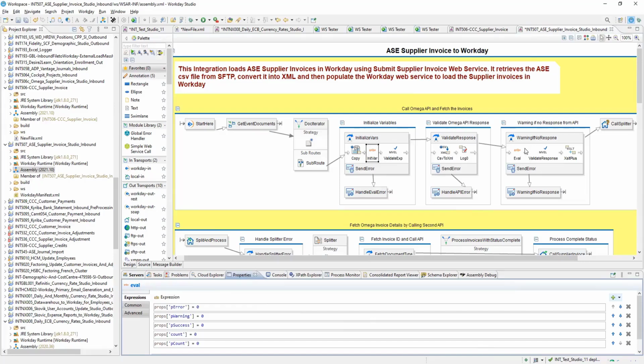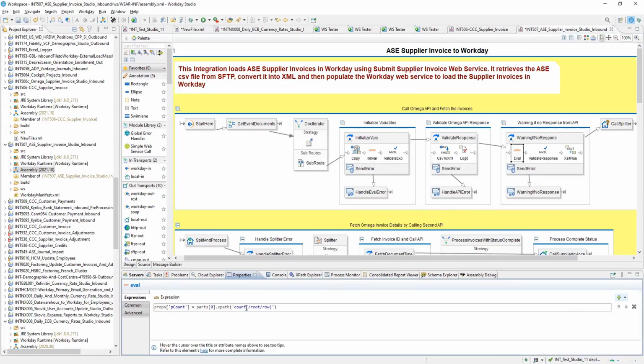Then next is eval. So in eval, there is this pcount variable, where what I'm doing is taking the count of root/row. This count of root/row tells me how many times row exists. In short, it is telling you how many rows are there. So that's why this count variable is there.